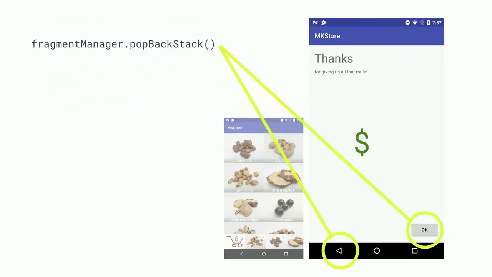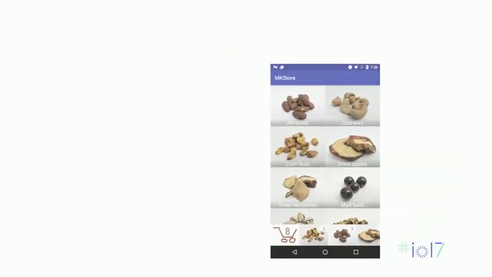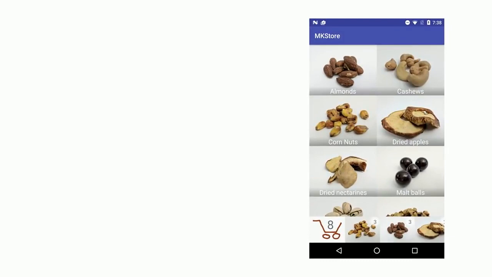Now on this one, we have a little different thing going on. The OK button doesn't just create a new transaction. It's going to pop the backstack as well. No matter what the user does, they're not going to add a new transaction or add to that state. We don't want that thank you page to come back again if they pop the backstack. So it's going to come right back to where they can buy more stuff from us.